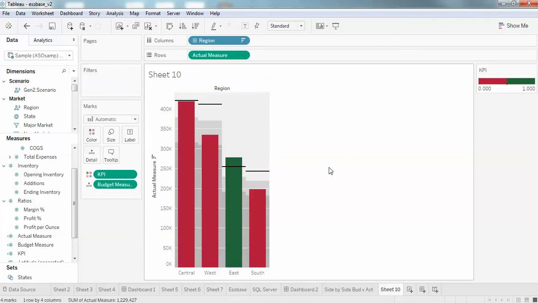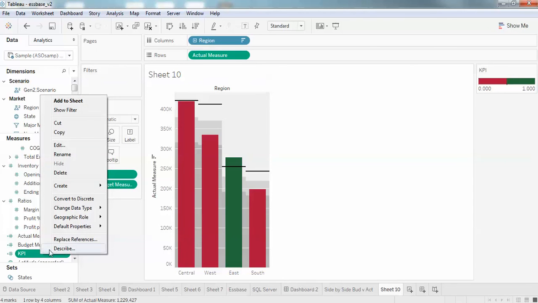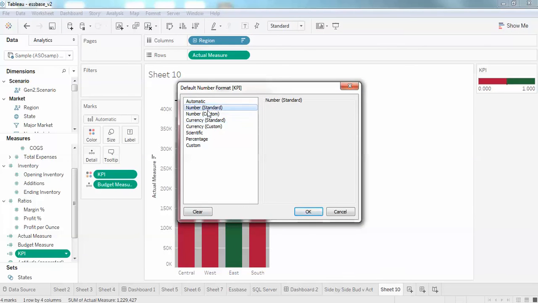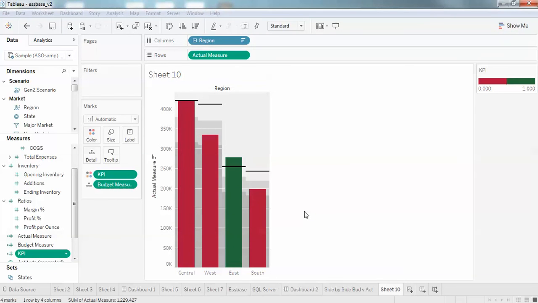And so now there we have it. And we could actually change our KPI too, so instead of one and zero, we could change that number format to number standard, and this is one and zero instead. So that's how you create a KPI in an OLAP data source showing when a measure is above or below a certain value.